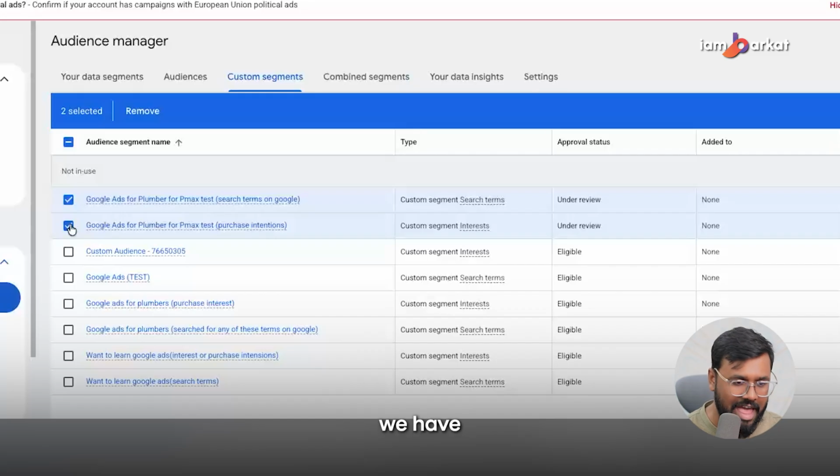Of course, if you have any custom list, maybe your existing customer list, of course import it and just add it into the custom audience, into the PMax campaign. That will help you a lot, because we have a plumbing client and we are doing these things, like we are crushing it for the plumbers in terms of PMax campaigns. I believe these two custom segments are done.